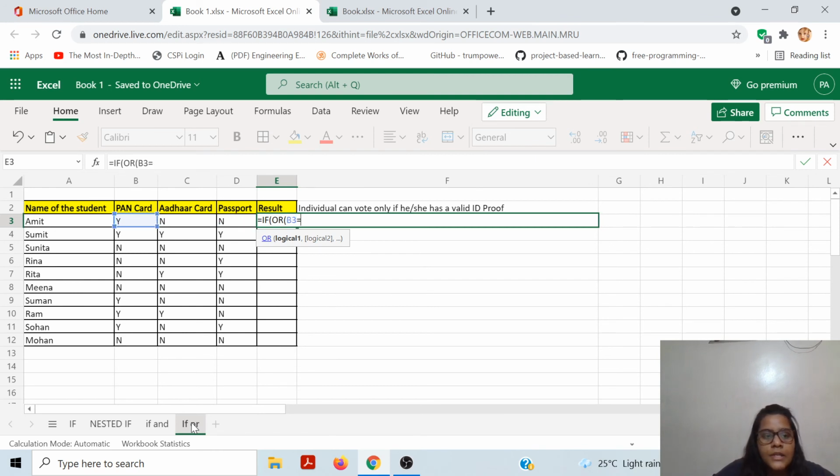So either the individual can have a PAN card, or a passport, or an Aadhaar card. And we close. If any of these three conditions are true, then he is eligible. If all these conditions are false, only then will he be tagged as not eligible.